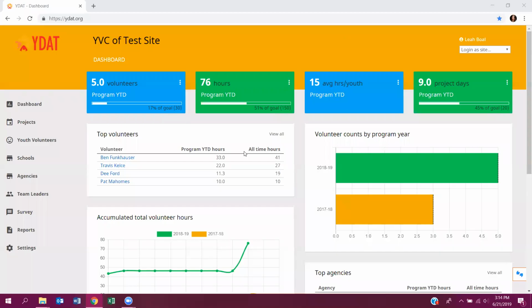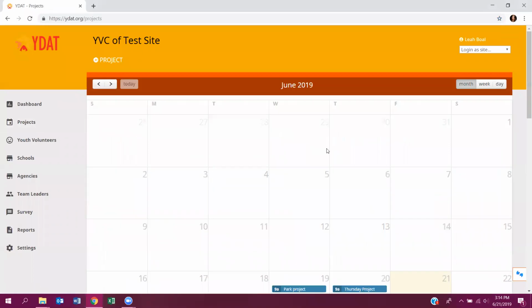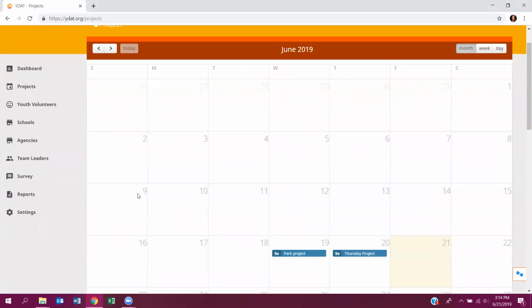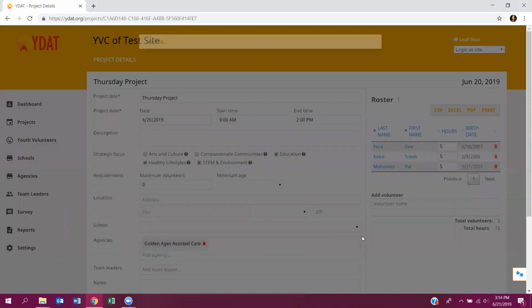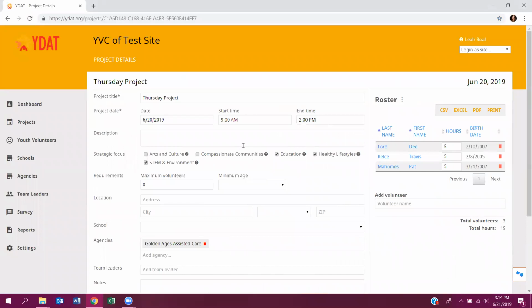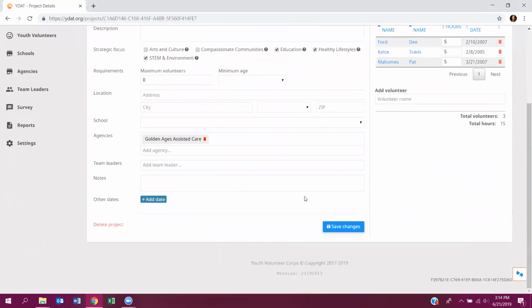Now that you know how to use your dashboard, let's look at projects and youth volunteers. Here's your project calendar. This includes all of your scheduled projects. To view a project, just click on it. You can add and edit any details that you'd like here. Just click Save. If you need to delete a project, just click Delete Project.